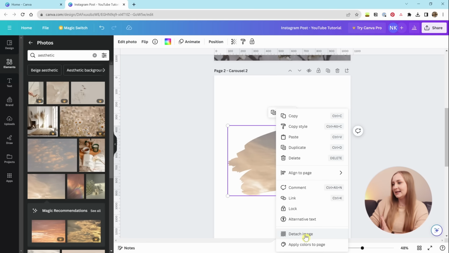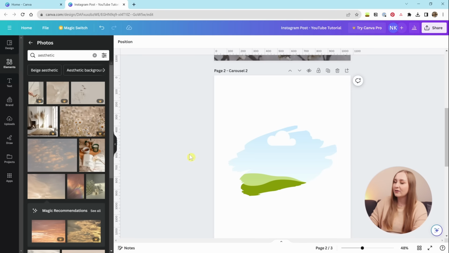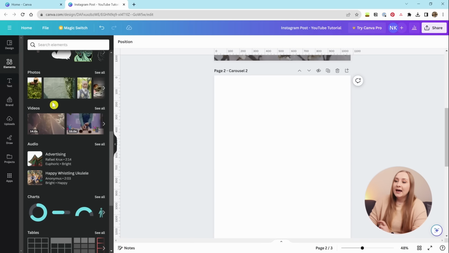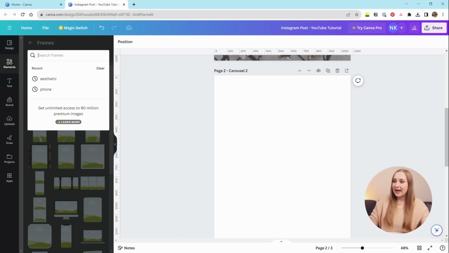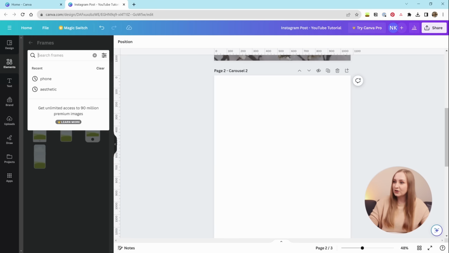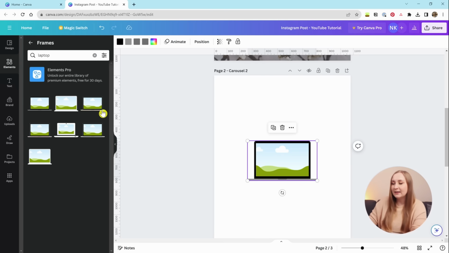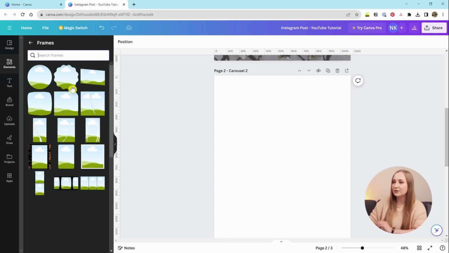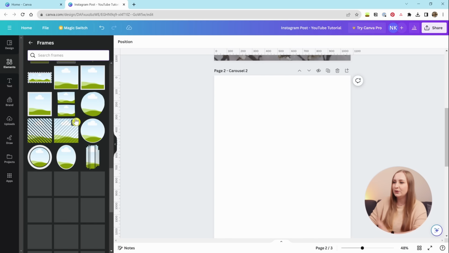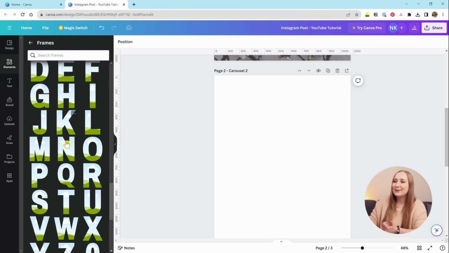Now, as you can see from here, I can always right click it and detach it just as I would from the background, and our frame is free. Now, if I want that phone again, I can always go to frames in here and search for a phone, because there are different phone frames in here. I can also search for a laptop frame, for example, and you've got different laptops that you can use. So this is super useful. There are so many different beautiful frames which you can use to, again, create more unique designs. You can overlay videos or graphics within those letters in here.